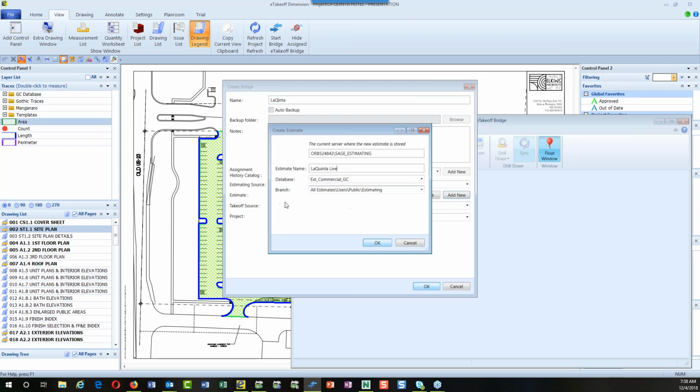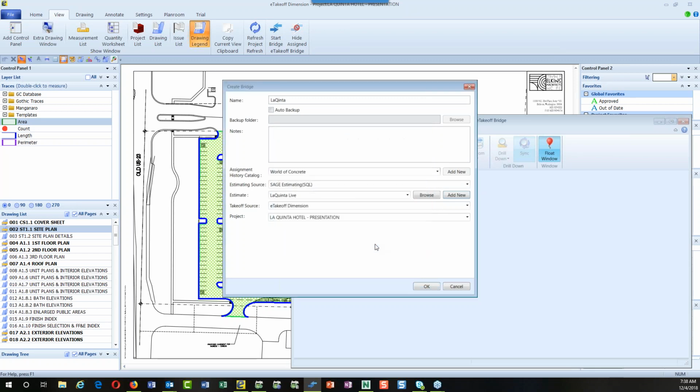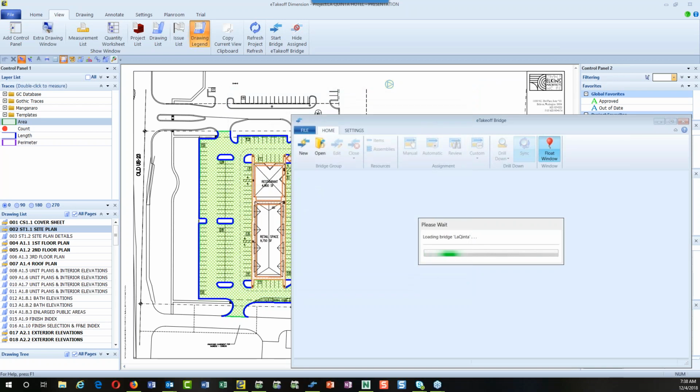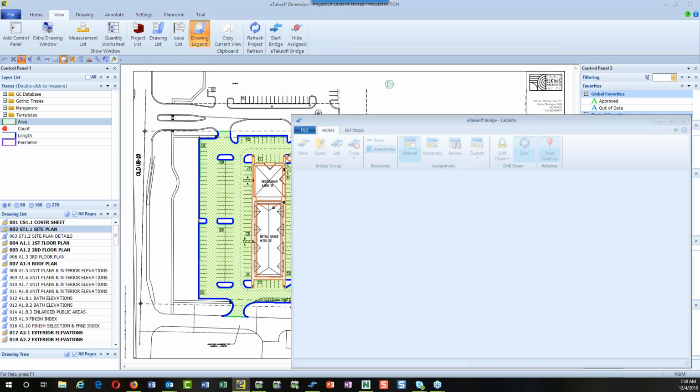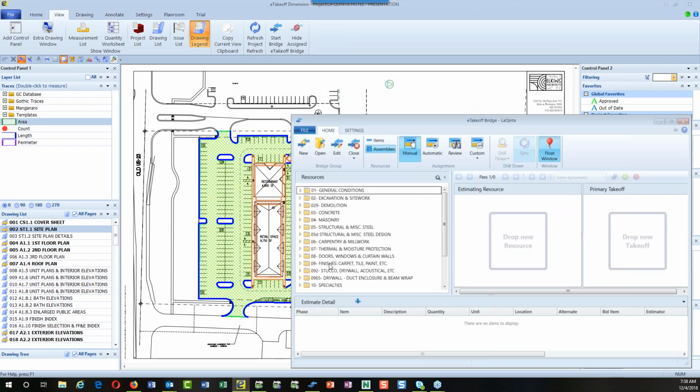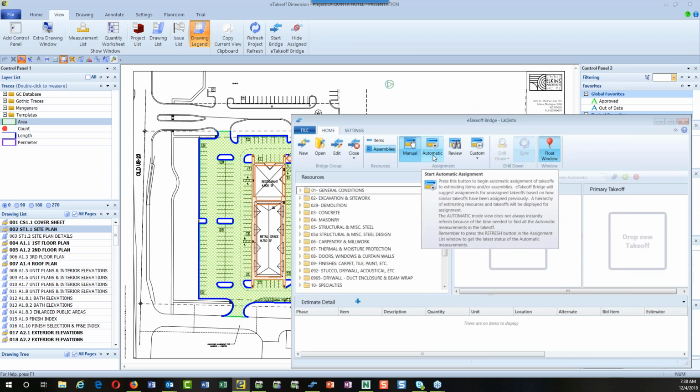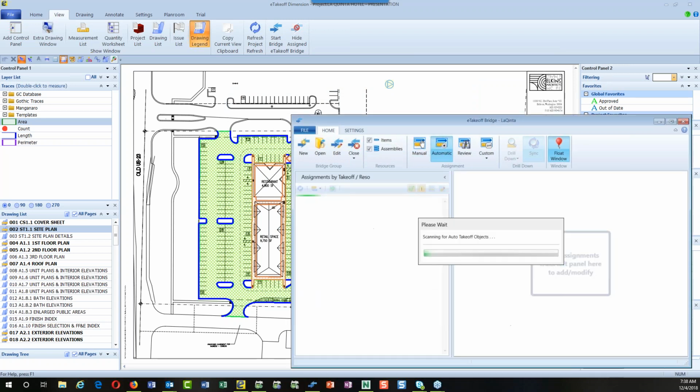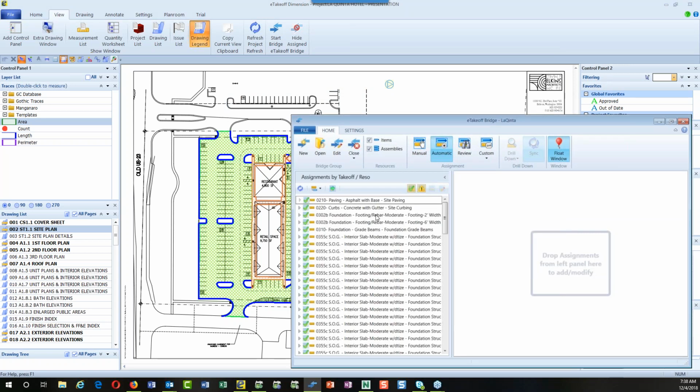I'm going to call this the La Quinta live project. I'm using my database, and I'm telling it where it's stored, whether on my local drive or my network drive. I'll accept that, and it's going to take the database we decided to use and put it right here. Now, I'm not going to do any mapping because we only have to map once. I'm going to go straight to automatic mode, which is the advantage of this. It's going to find every item I've taken off on every page, all my different slabs and so forth, and send those over to my estimate.